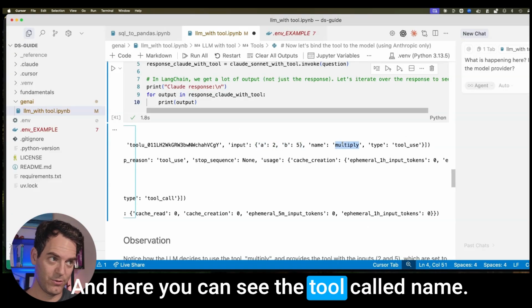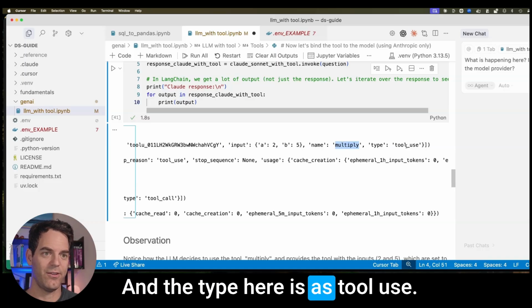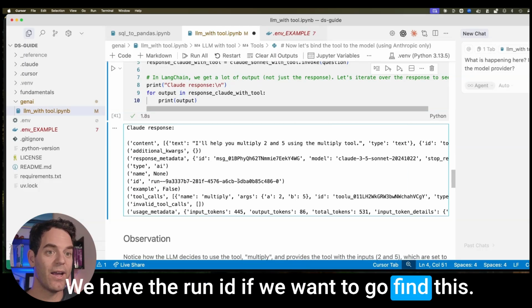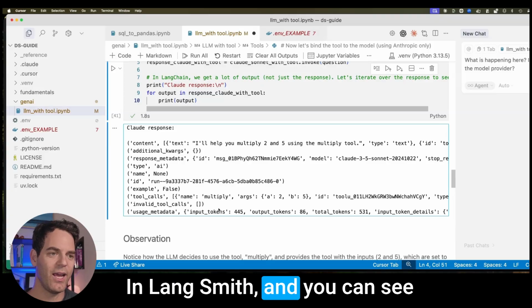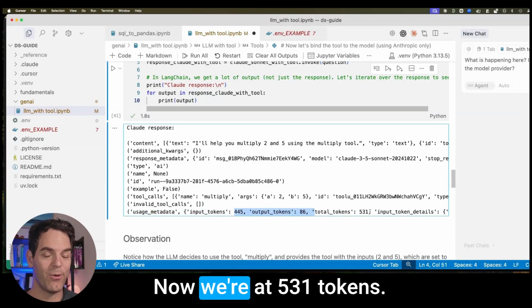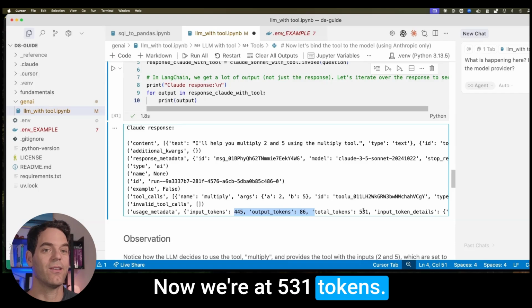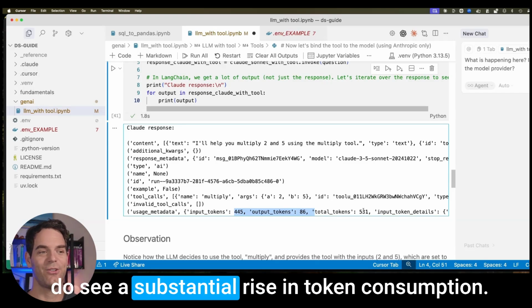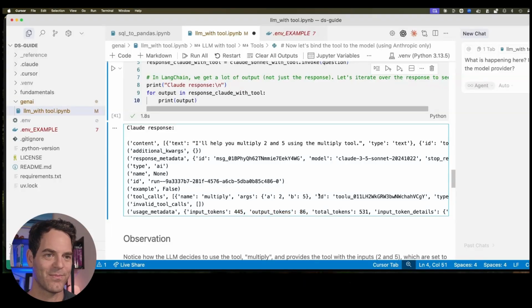And here you can see the tool call name. And the type here is tool use. We have the run ID if we want to go find this in LangSmith. And you can see the input tokens and output tokens kind of explode. Now we're at 531 tokens. So just be aware when you start using tools, you do see a substantial rise in token consumption.